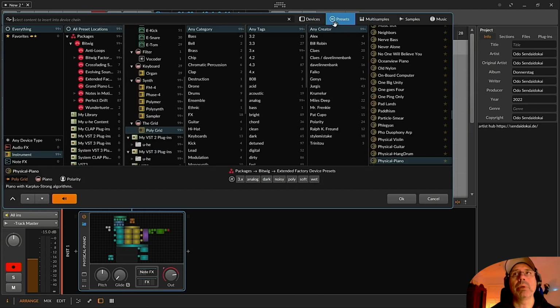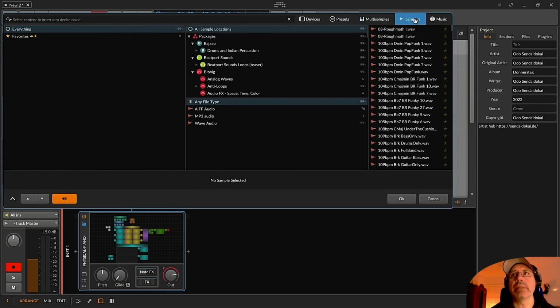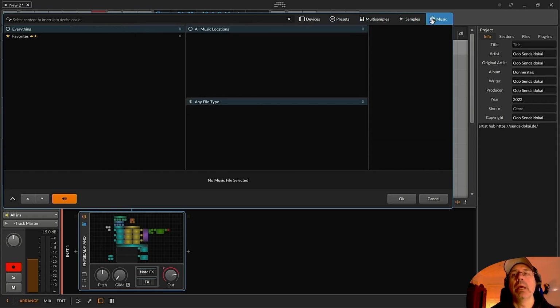That depends on what the tab is offering to you, so you can choose from a variety of filters what you want to get. Same with the multi-samples, same with the samples, and same with the music. Music is something that you can choose for your collection of MP3, WAVs, FLAC files, or whatever.